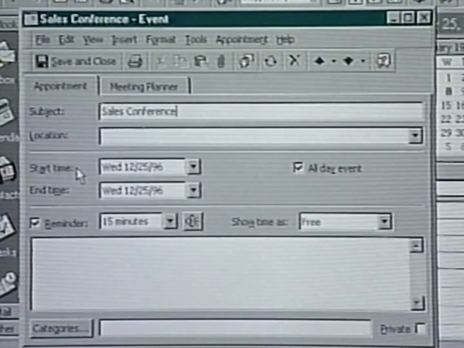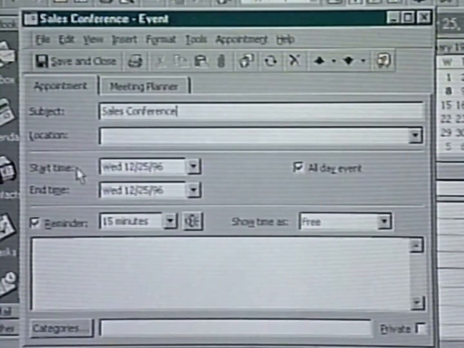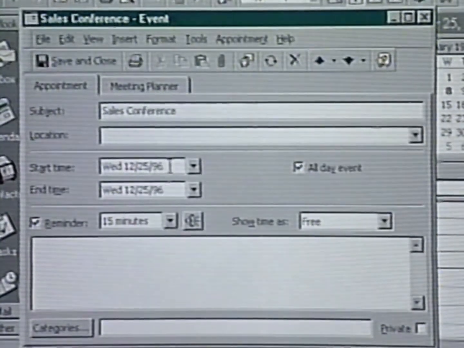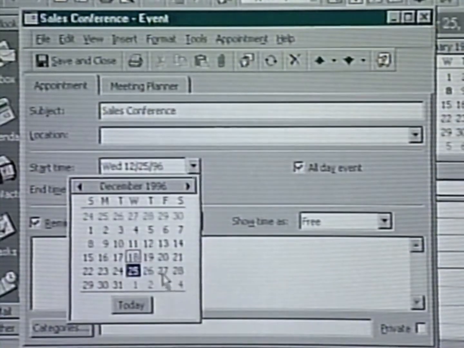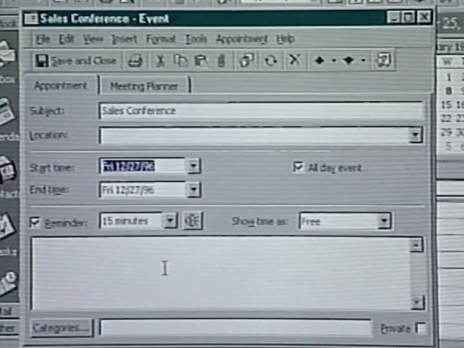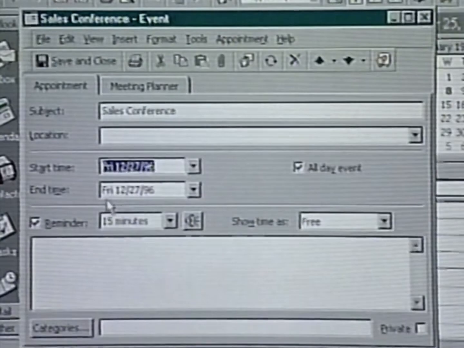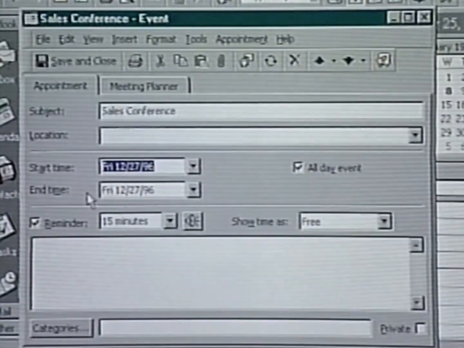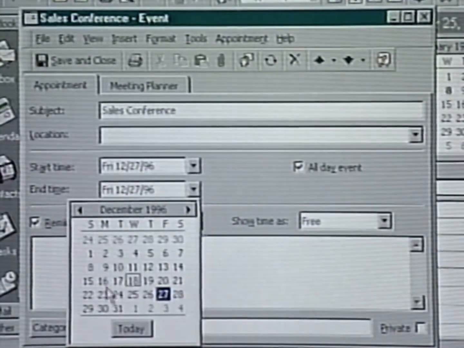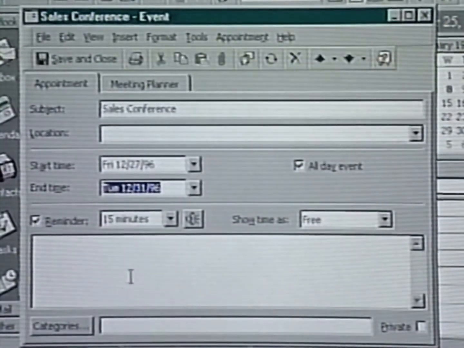Below these fields, we see Event Start and End Times. If we know this specific date, we can enter it directly. Or we can click on the down arrow button to view the Date Navigator calendar. Let's select Friday, December 27th. An event can be placed on any day of the year, or it can be designated to last for several consecutive days. To demonstrate, let's set the Date Ends box for Tuesday, December 31st.